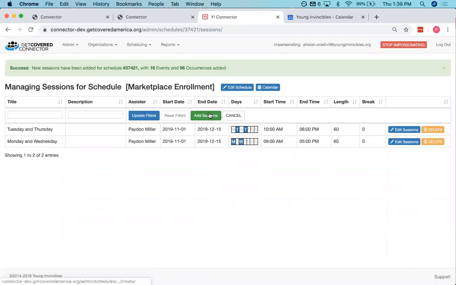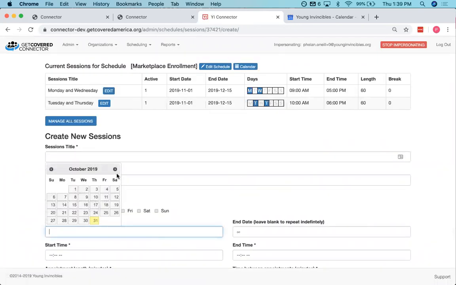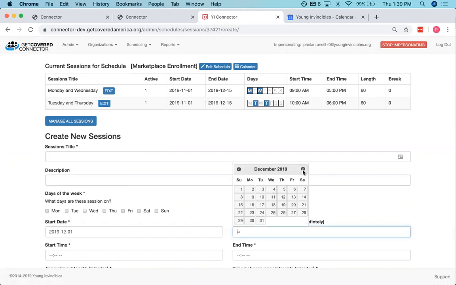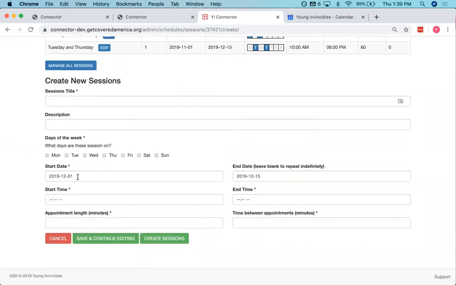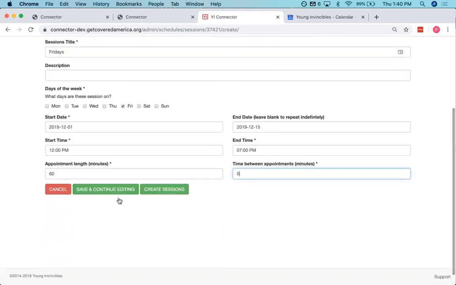Now, Fridays, maybe I don't generally do enrollment, but during December I want to be available, right from December 1 through the end of open enrollment. And we'll call this Fridays and make sure that we're available on Fridays. And we'll do 12 p.m. to 7 o'clock p.m. Again, 60-minute appointment length, no time between appointments.